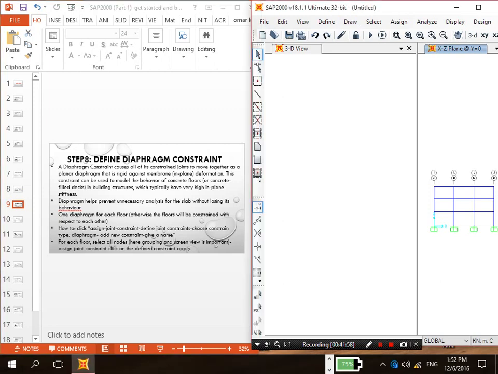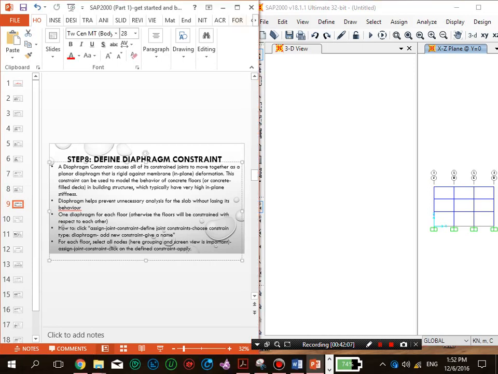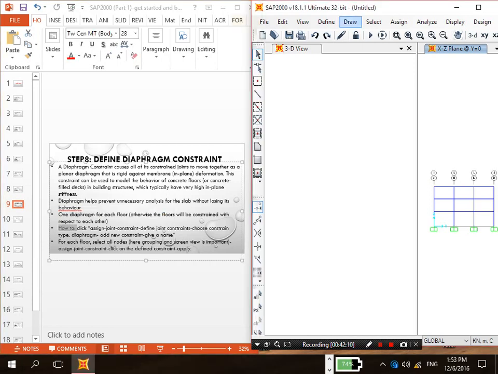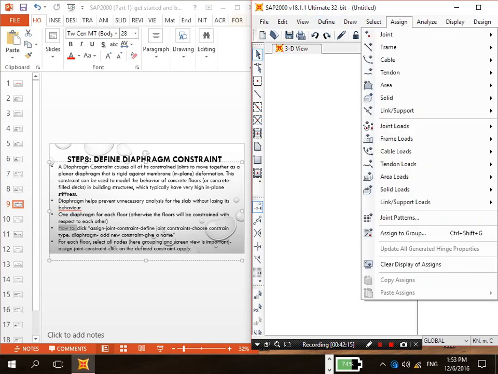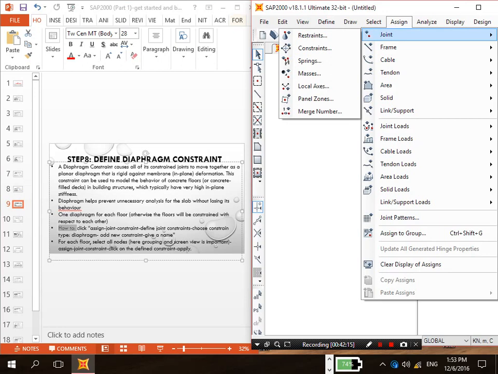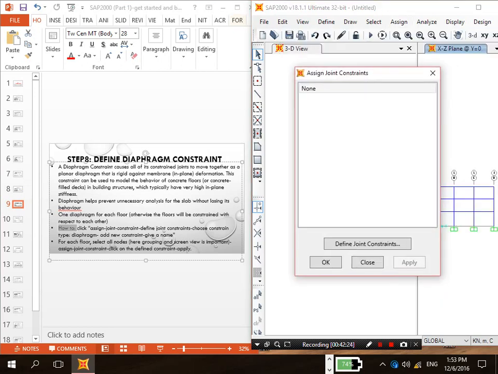Okay, how to define slab diaphragm? This is a short description about diaphragm and why we do that, and here is how to do it. Click on Assign, Joint, and then Constraint. Not restraint, but constraint. We don't have anything, okay? So we need to define new. Define joint constraint. Here it is.